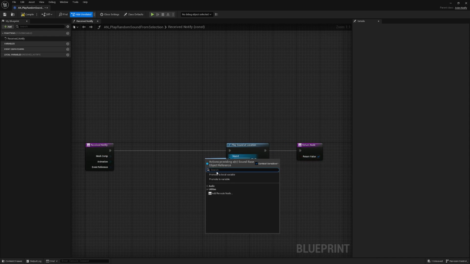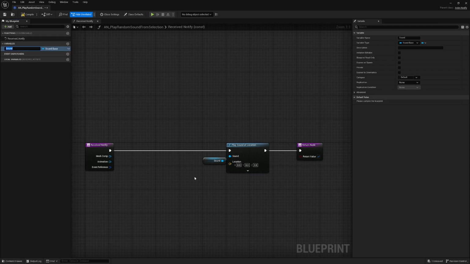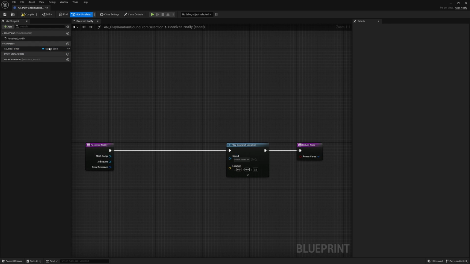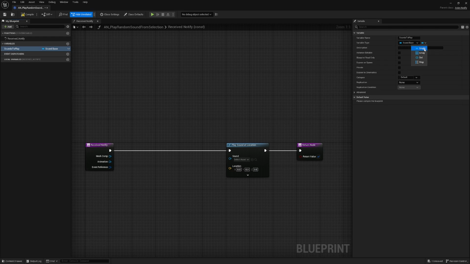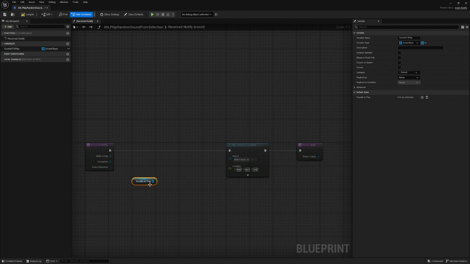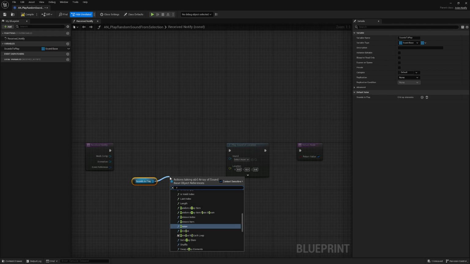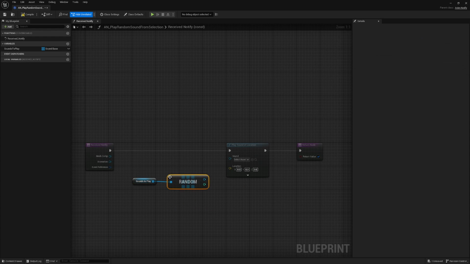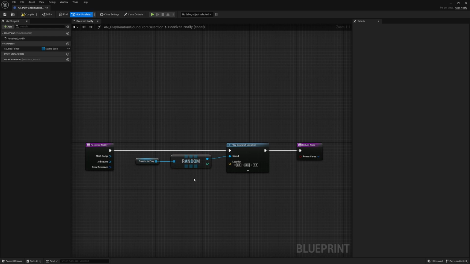Now I'll drag out from the sound input and promote this to a variable, and I'm going to name it sounds to play. I'm going to delete it out of the graph now, and that'll make it easier to convert this to an array. With that done, I'll compile, bring it back into the graph, drag out from it, and search random. I'll choose the get random array item node, and I'll plug the output pin of this node into the sound input pin for the play sound at location node.